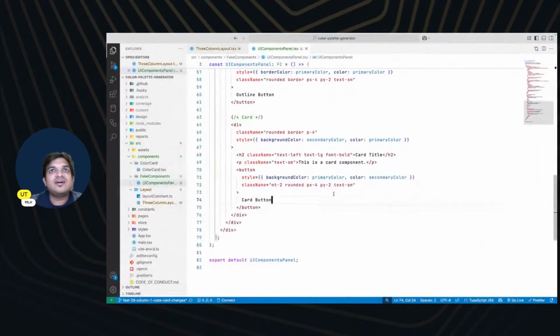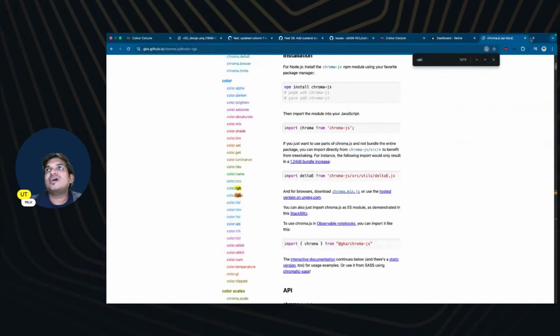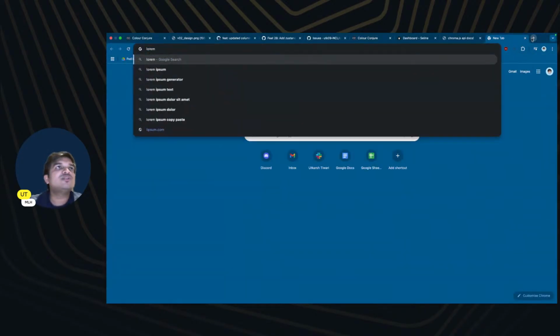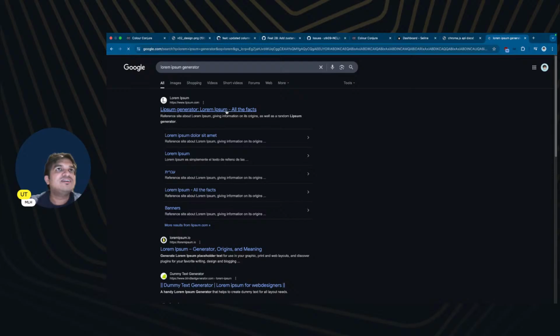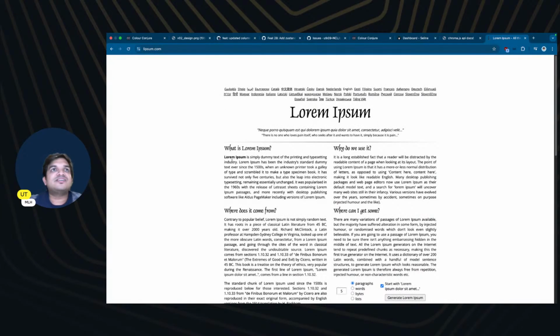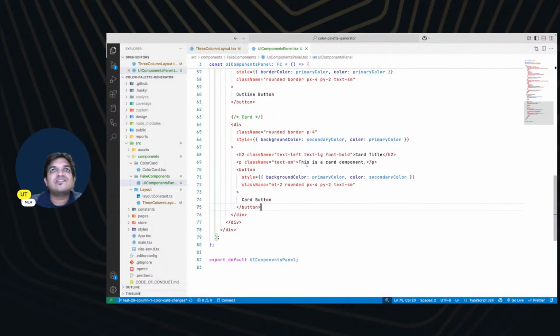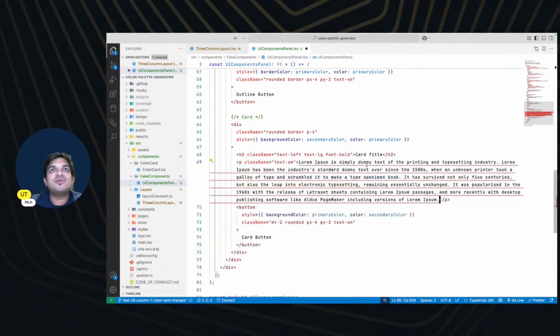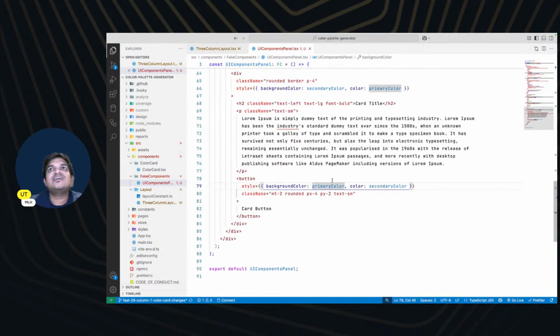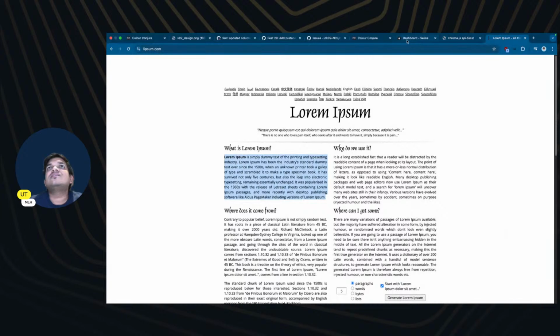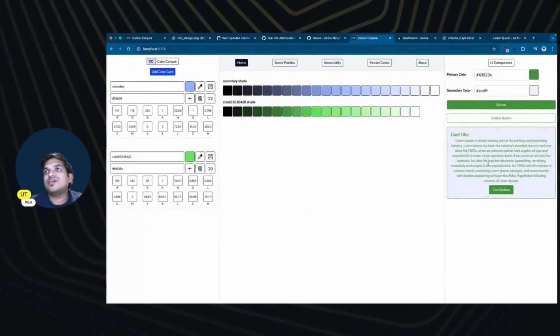Okay. This card component should actually have more text. I'm going to use a lorem ipsum generator so that I can have a big block of text actually. Let's go over here. Okay.